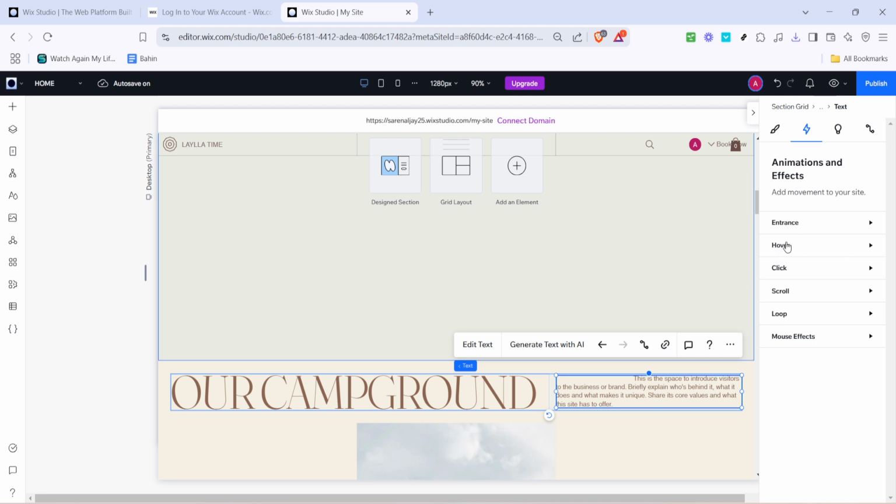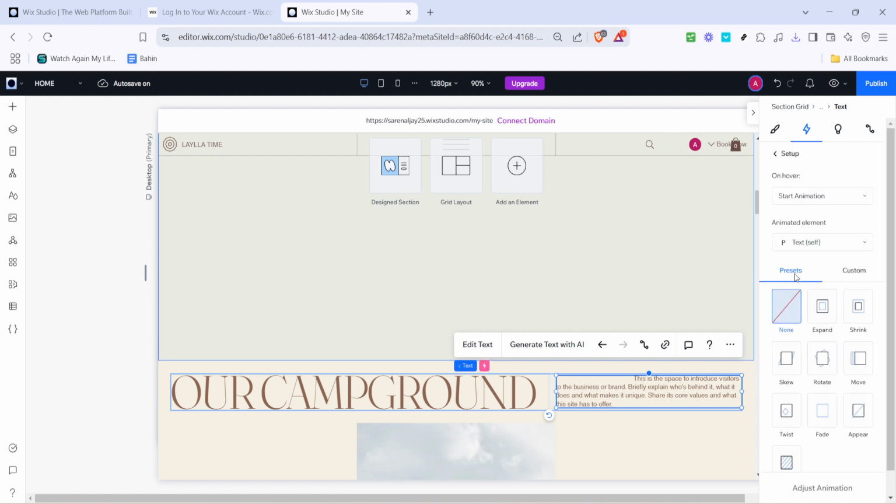Next, you want to choose Hover as your animation basis. Hover animations create interactive experiences by bringing elements to life when users pass their cursor over them. This kind of animation can make your website feel more dynamic and responsive.